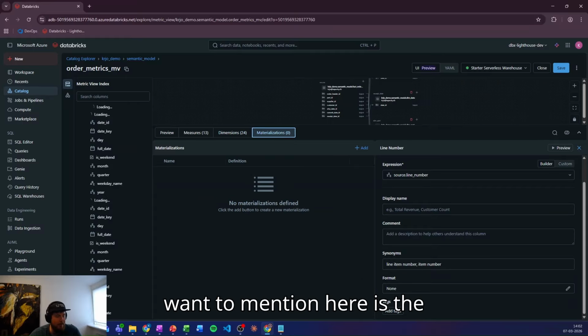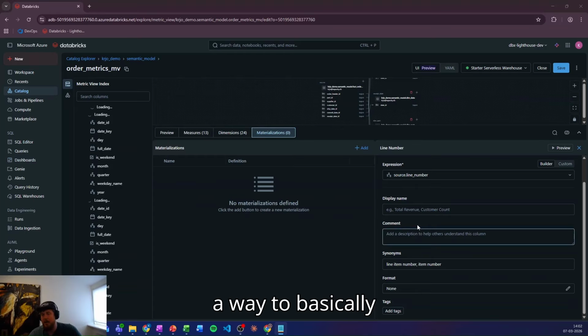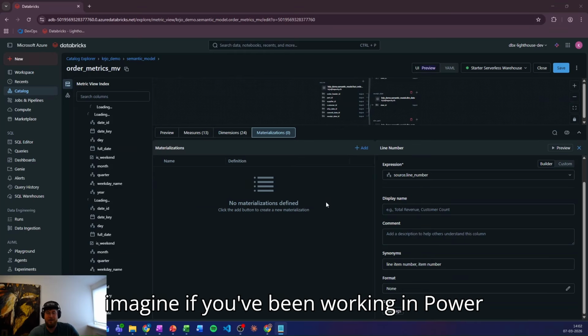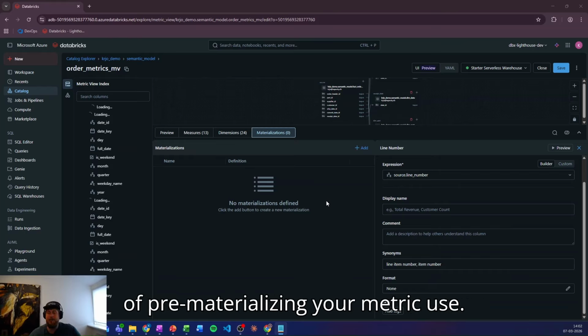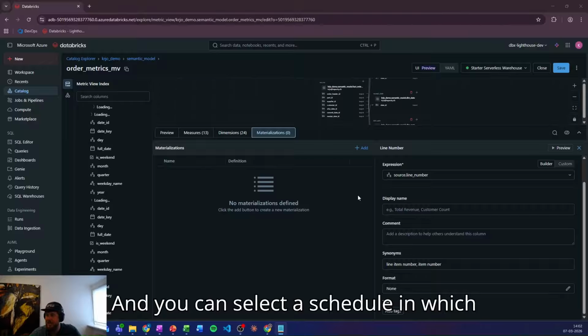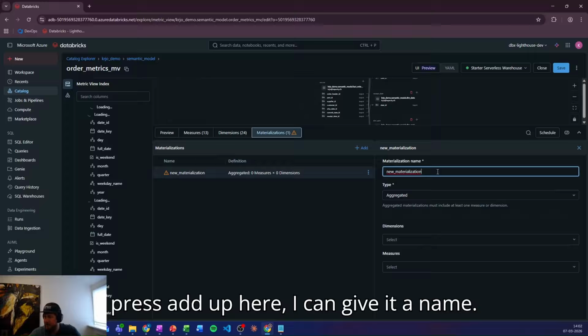And the last feature I want to mention here is the materializations. So materializations are a way to basically imagine if you've been working in Power BI import mode. So this is actually a way of pre-materializing your metric views, and you can select a schedule in which you want to materialize them. So if I press add up here, I can give it a name.